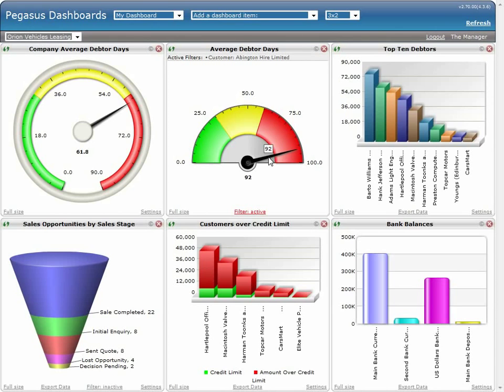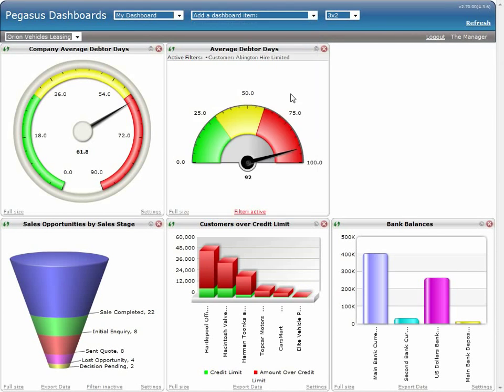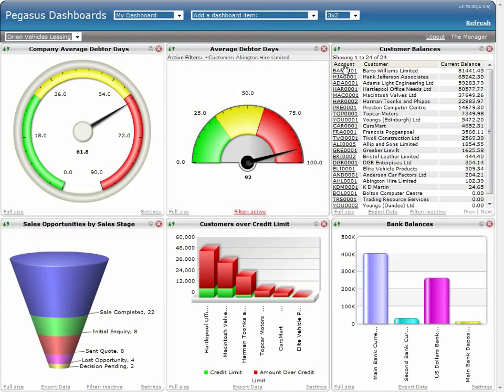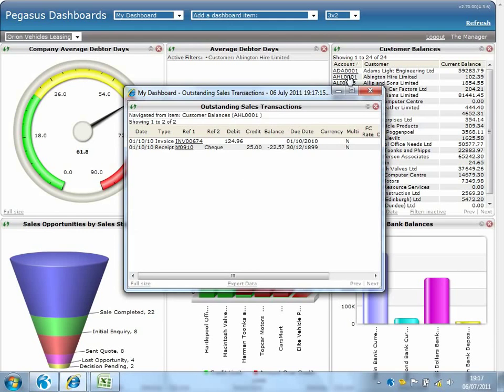I can very easily start to build up side-by-side comparisons by duplicating the charts and applying different filters. And by the same token, I could look at the flip side and start to look at my creditor days. Keeping in line with looking at our customer Abington Hire, let's have a look at our customer balances. I can easily sort by clicking on the column headers within a grid, as you can see here, and I can also drill down into the outstanding sales transactions of a particular customer.